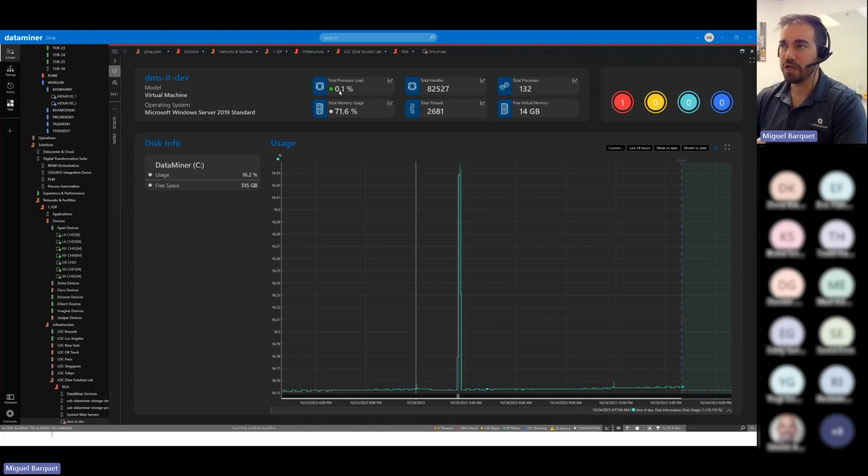But notice that this information and this color here, this is changing. And this is what I was referring to, that it is actually showing you the real-time values that are coming from DataMiner. Okay, the graphics are coming from Visio, but the values are actually real-time, and they're coming from DataMiner. Here you can see the number of critical alarms in this device. You have some information about the element, the model, the operating system, the disk information, and here you have a graph that is showing you the historic evolution of one parameter over time.